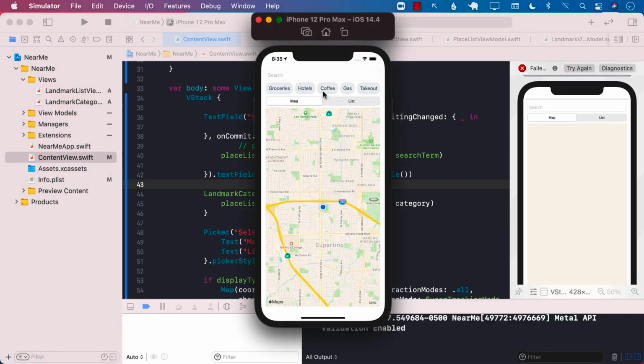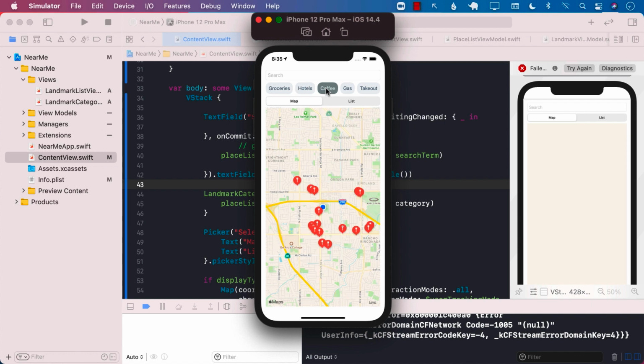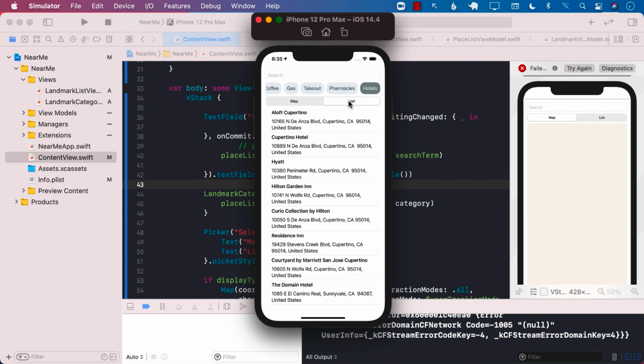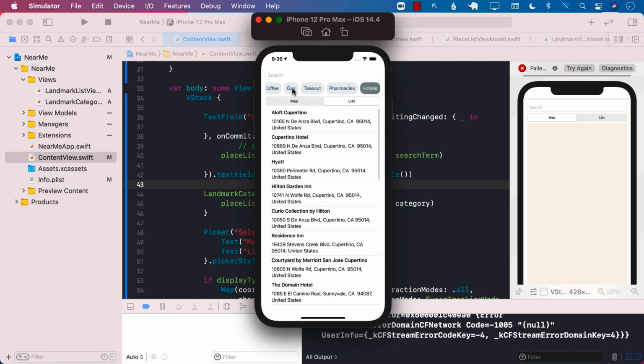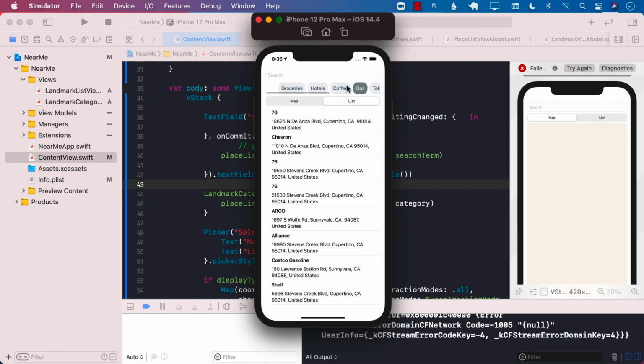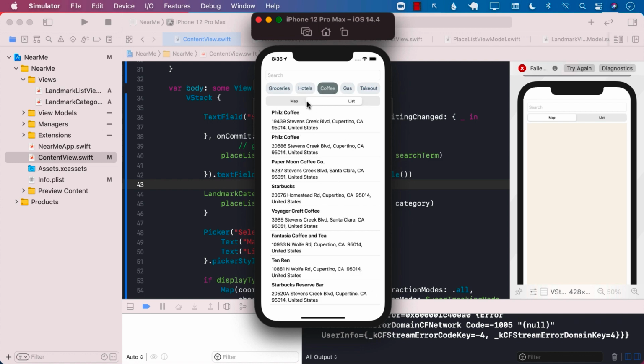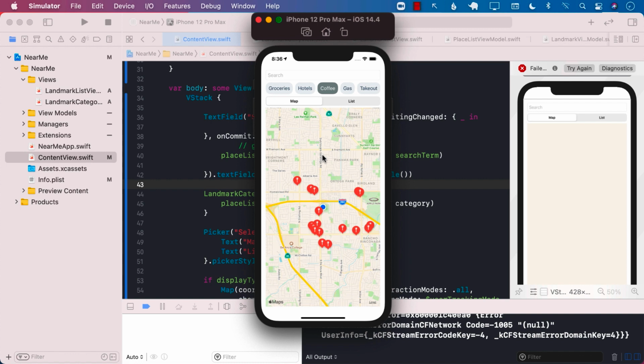Oh, it looks really nice now because you can see the categories being displayed on the top. And if I select a category, you can see that it is updating and it is telling me of all the different pharmacies, all the different hotels and everything. And I can even go to the list view and guess what? All the different hotels are already populated there. If I go ahead and click on gas, groceries, coffee, you can see it is refreshing, as well as the map is also refreshing.